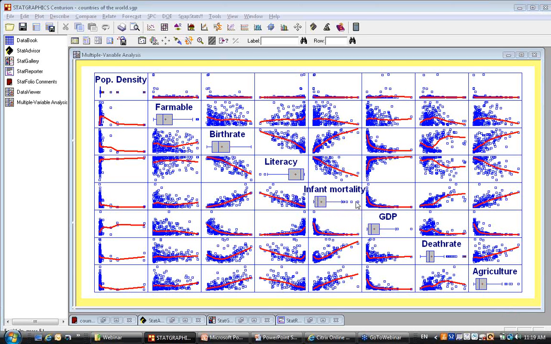Okay? Highly skewed, that particular data set. And in fact, if you look at any of my variables, population density, farmable, pretty much every one of the variables, the distributions are quite non-symmetric. Now, I'm not going to be doing a lot of statistical tests. I'm not going to be assuming that data necessarily come from a normal distribution.